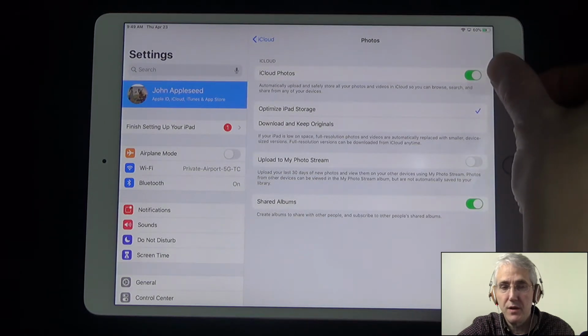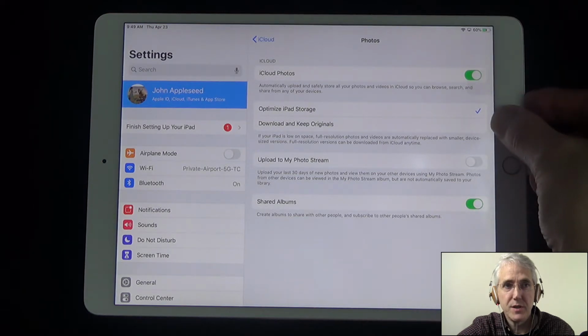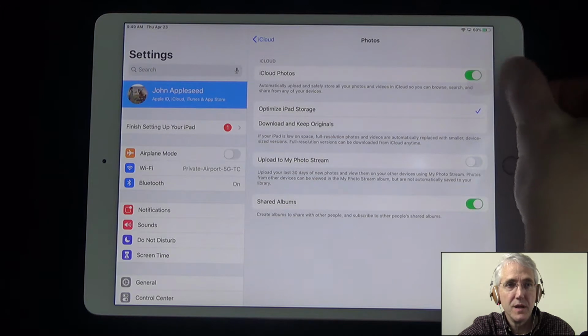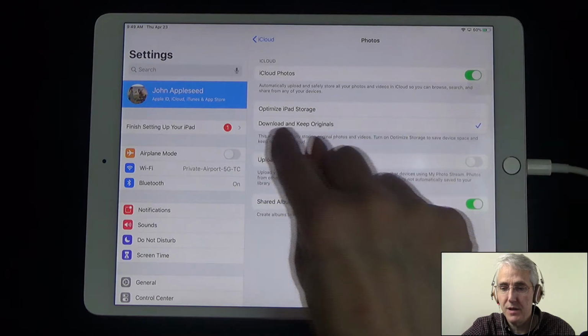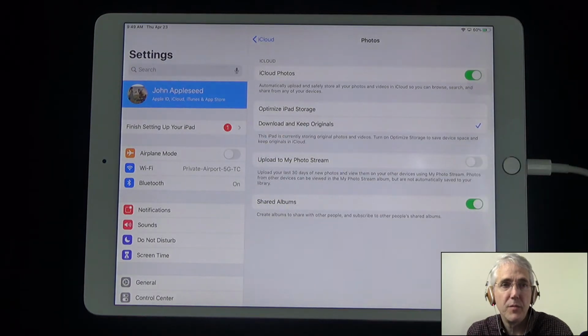Once you turn this on, and I don't know if you noticed this on the Mac as well, but there's two options for the iCloud Photos. And I think I've got enough room on this device to actually keep originals. So I'm going to tap Download and Keep Originals. So I personally like to keep the originals on my device if I have the room. Now, when I first started using this, I had a 32 gigabyte phone, and I had a 30 gigabyte photo library. So it wasn't possible for me to keep my original library on the phone.